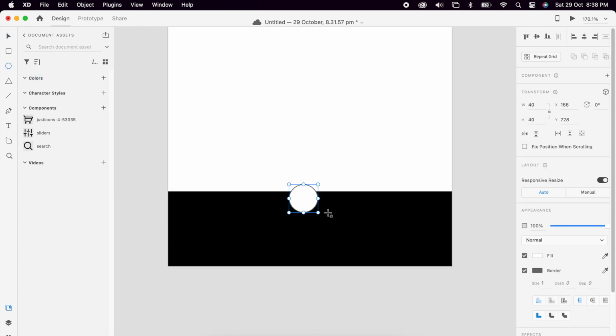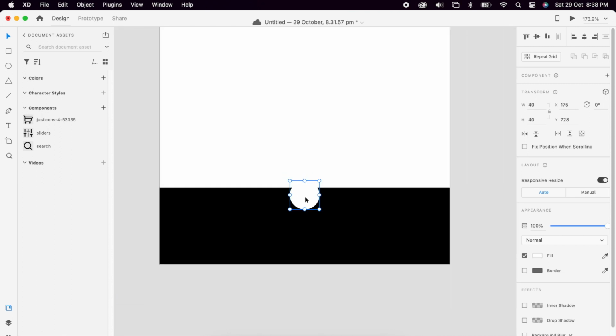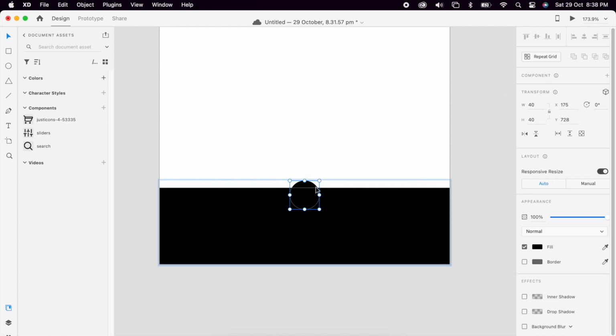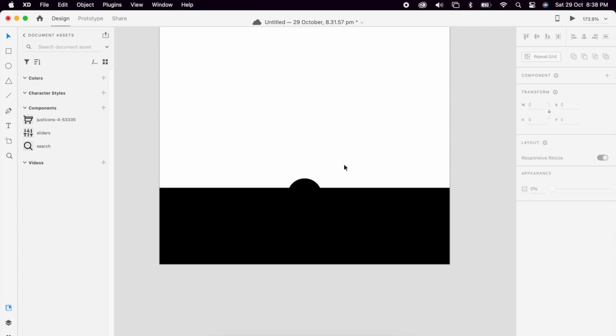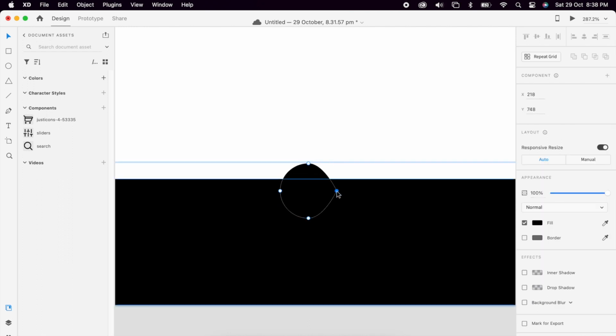Then add one small circle. No need border. Then select both and click add. So it will merge with our both shapes. So if you double click this circle, you will get this point. So you can always refine it like this.